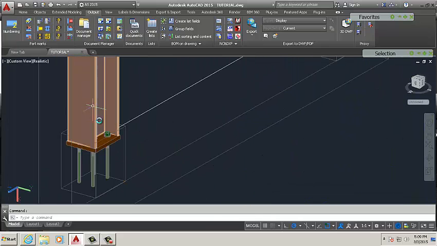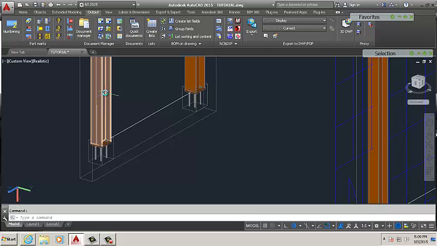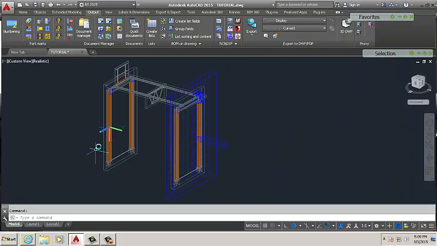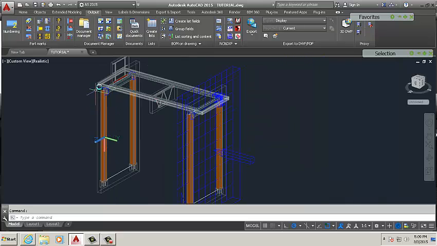Say for example, this column has a base plate, so you have the column, the base plate, and the side view of the whole thing. Each one of them has its own drawing. That's the shop drawings, pretty much. The fabrication drawings, I think some of them call it.